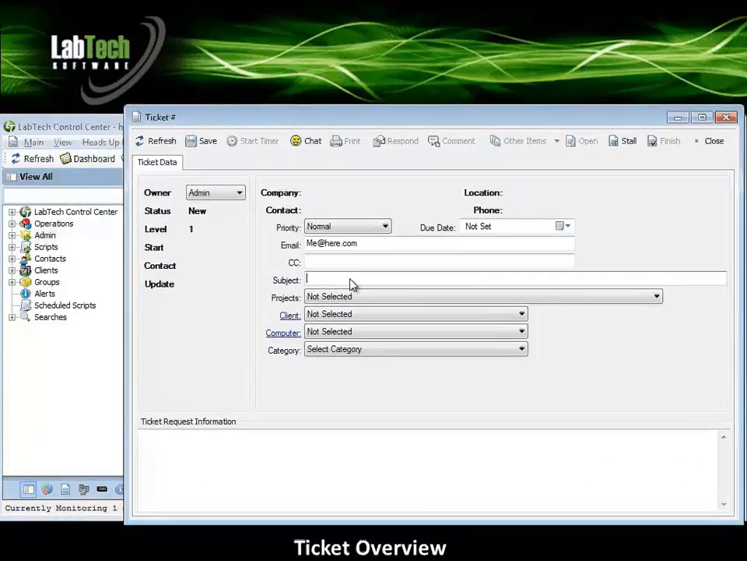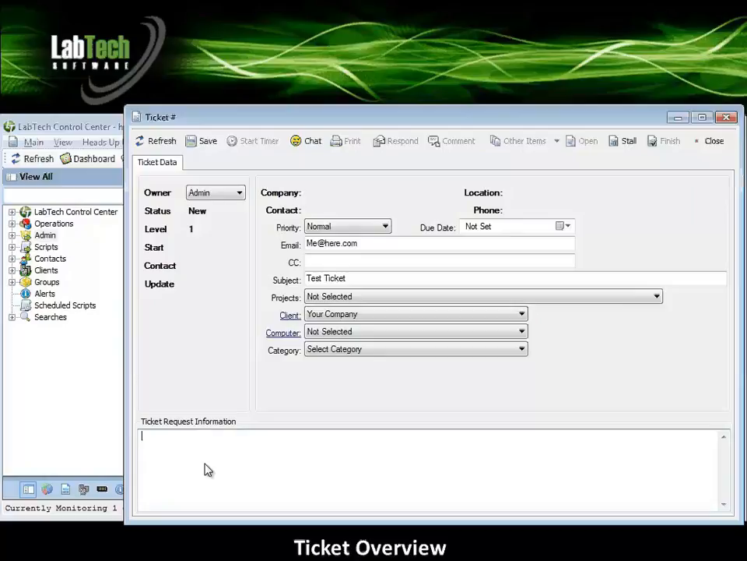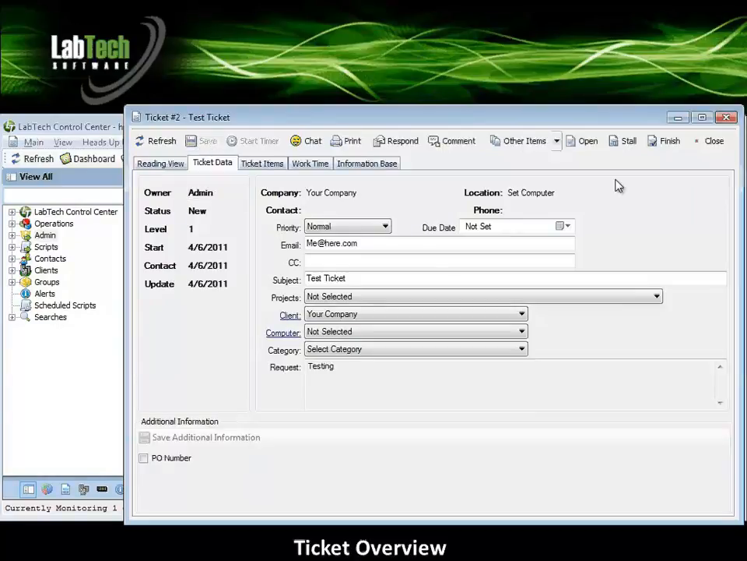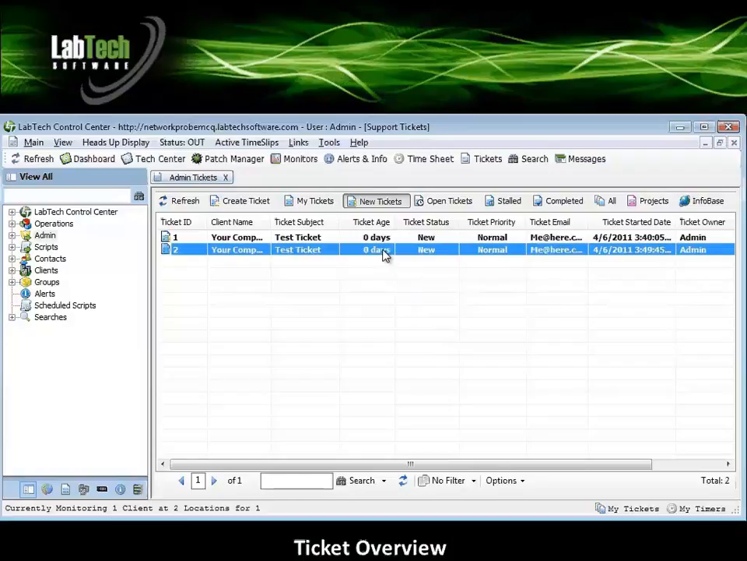We will enter a subject line here. We also need to specify a client or all clients, and we have to enter some ticket request information. We can save this ticket and close it. That ticket will now show up on our New Tickets view. And here it is. This ticket is now ready to be worked by the technician that it gets assigned to, and that will be covered in our Ticket Workflow How-To video. This concludes LabTech Ticket Overview Training.